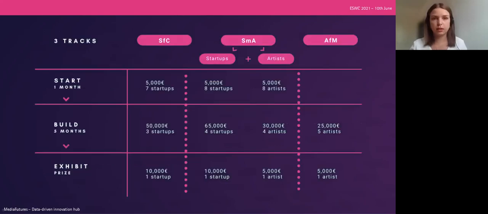Here you see an overview of our tracks and phases and the respective funding. We have 3 phases in total during the acceleration and residency program, which are the start, build, and exhibit phase. They sum up to 6 months in total. The overall funding sum, which I mentioned before, is split through these phases, and the payments are linked to the project success and to regular progress meetings with our mentors and advisors.